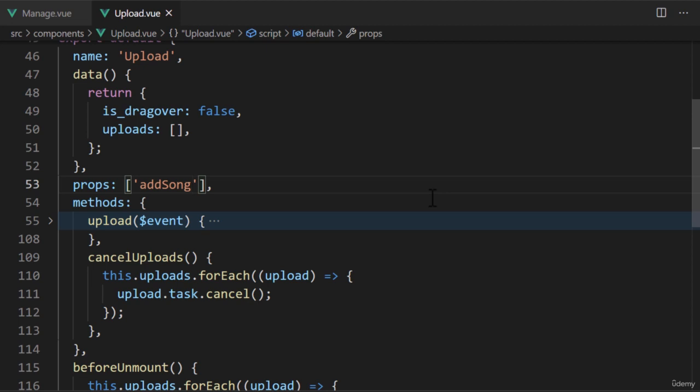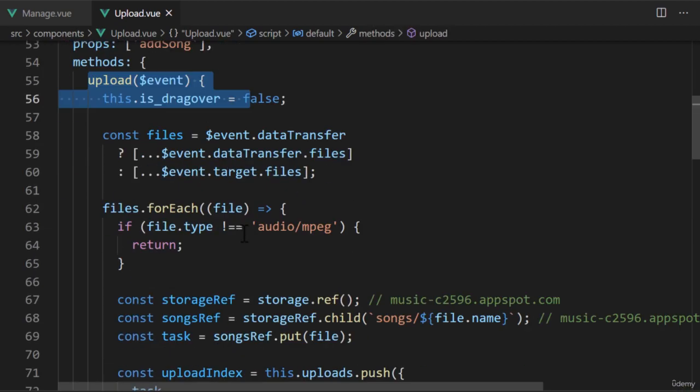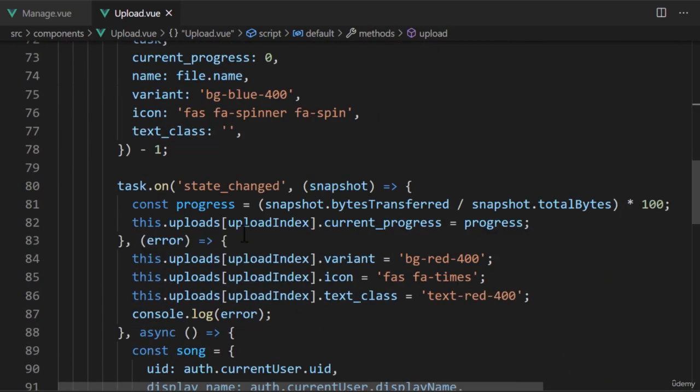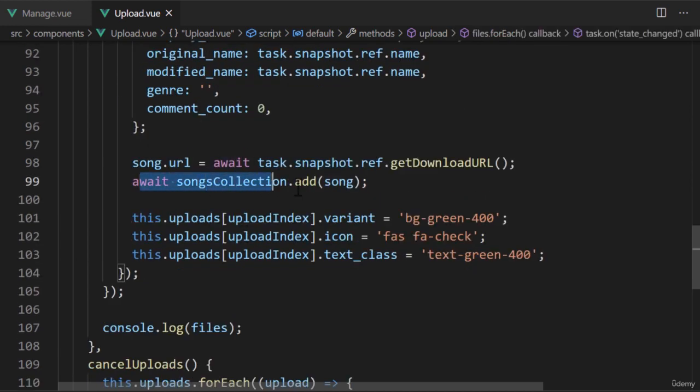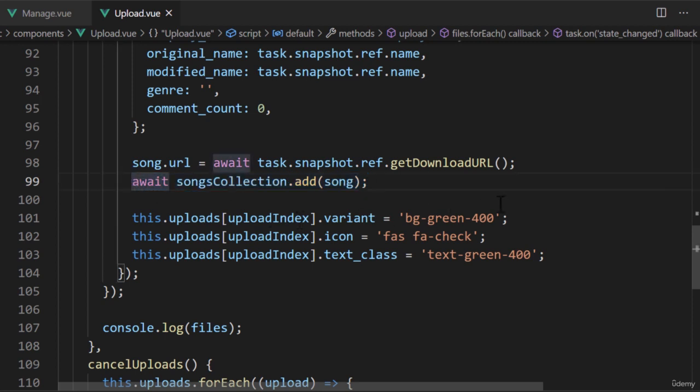The addSong function will be accessible via the this keyword. We'll want to call the function when the upload is a success. The logic for the upload is written in the upload function. Towards the end of the function, there's a request made to the song collection. I'm referring to the add function. This function will return a document reference. We'll want to pass the document reference to the Manage component. First, we need to assign the reference to a variable. We'll call it songRef.